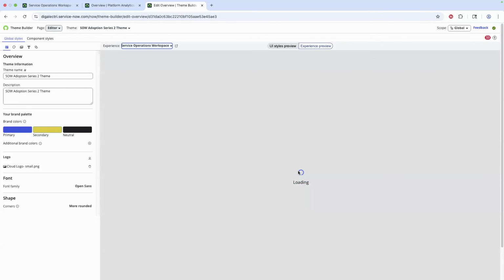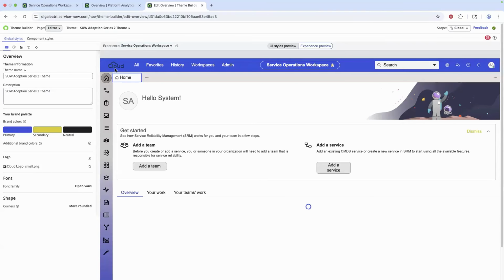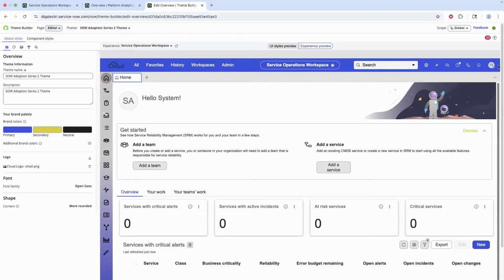It's taking a little bit of time there. My internet could be all the bandwidth we're using up here. But there it is. There is that cloud logo, a new blue color with some gold accents throughout the page.